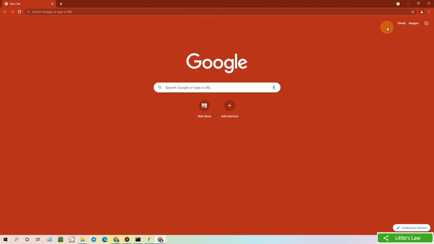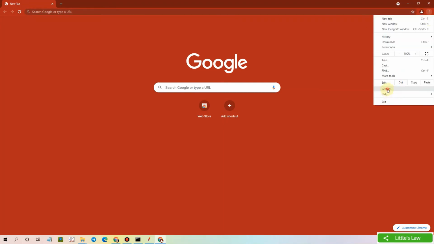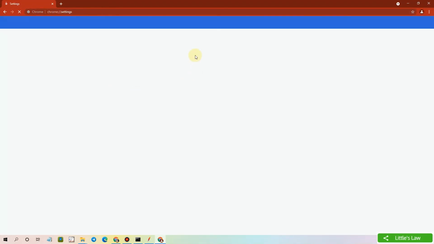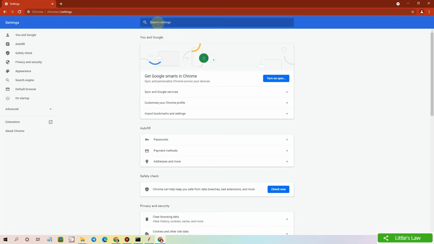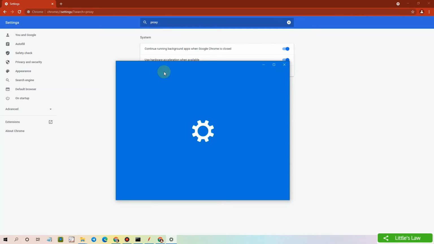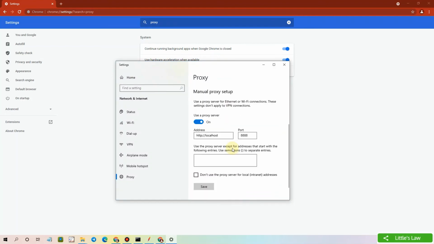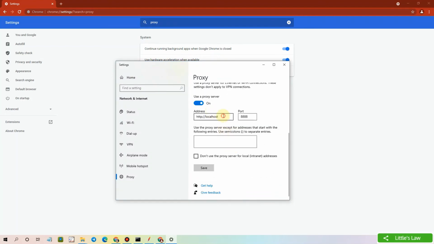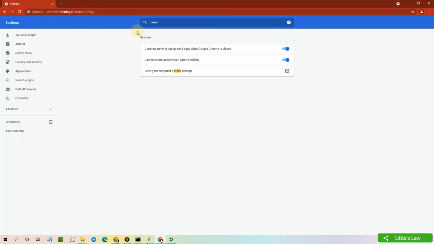And again, to confirm that, or to set it, this is a different way to do it. So let's go to the settings in the Chrome browser, search for proxy, and open the computer's proxy settings. And again, this is another way of doing it. Since we have already set up the localhost via Internet Explorer, it is already saved there. Then we can click save and click close, and now we are ready for the recording.